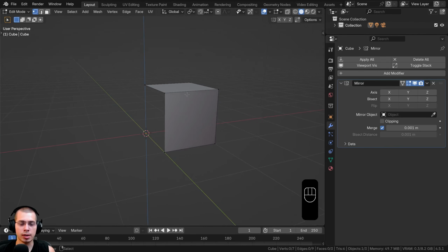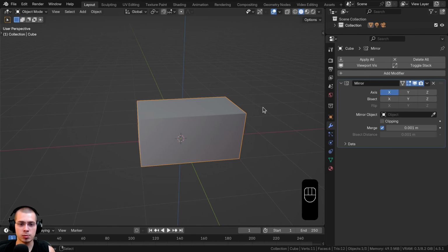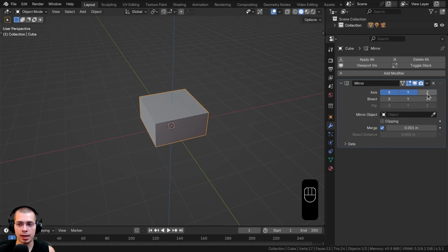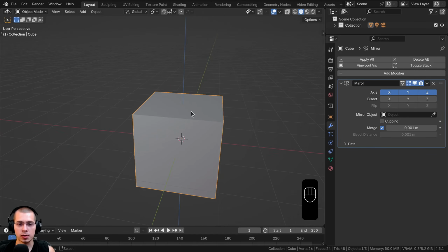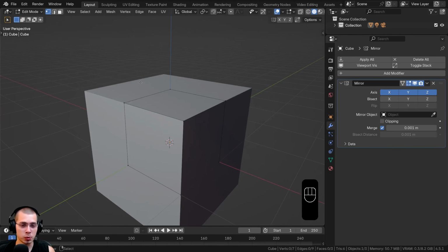So without the mirror enabled, this is what it's going to look like. So you can see I can mirror it on the X axis, which is back and forth this way, the Y axis, which is back and forth this way, and the Z axis, which is up and down. So now even though we only have a very small corner of the cube, it's being mirrored on all the axes.